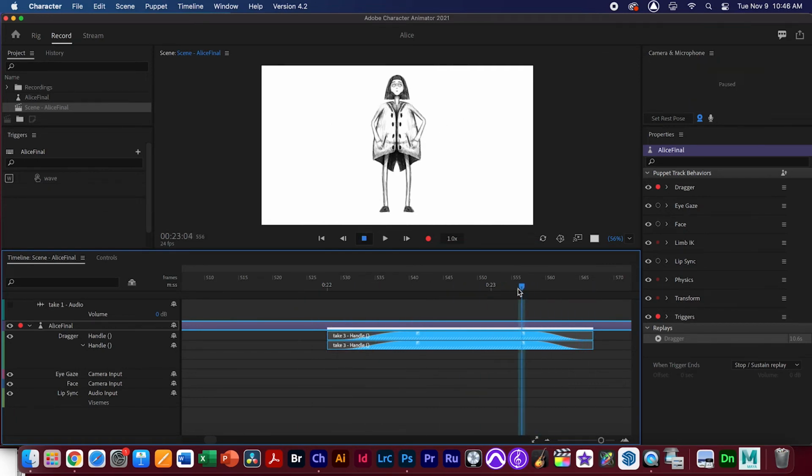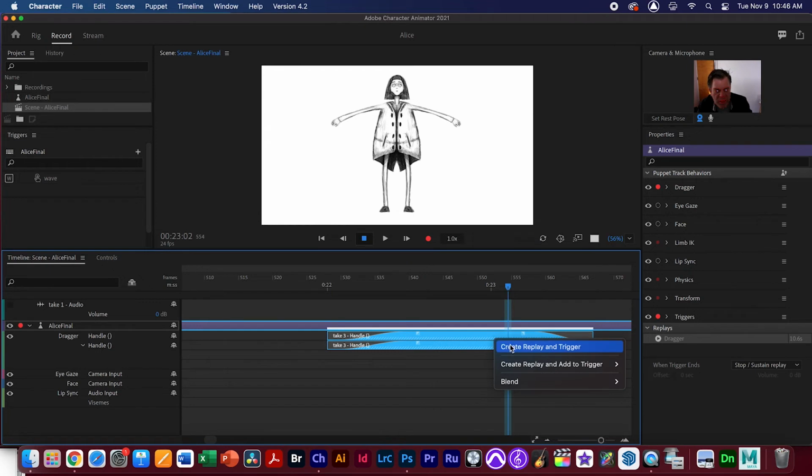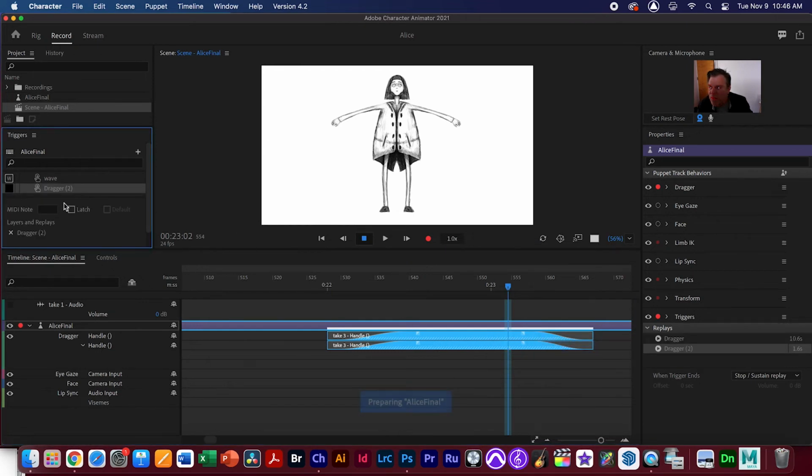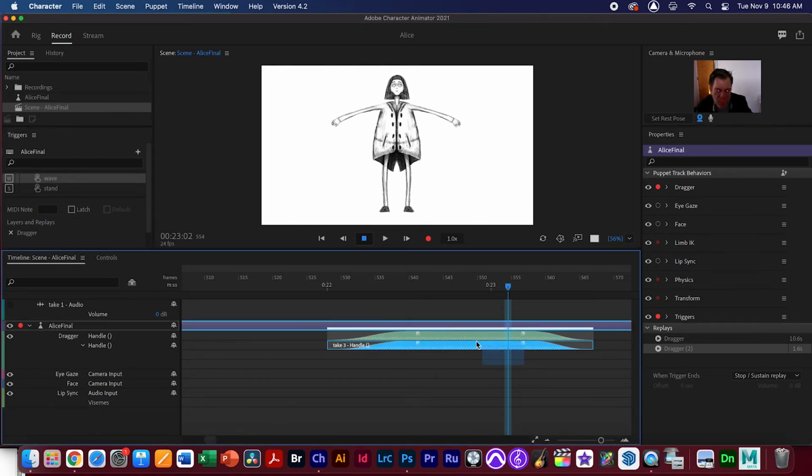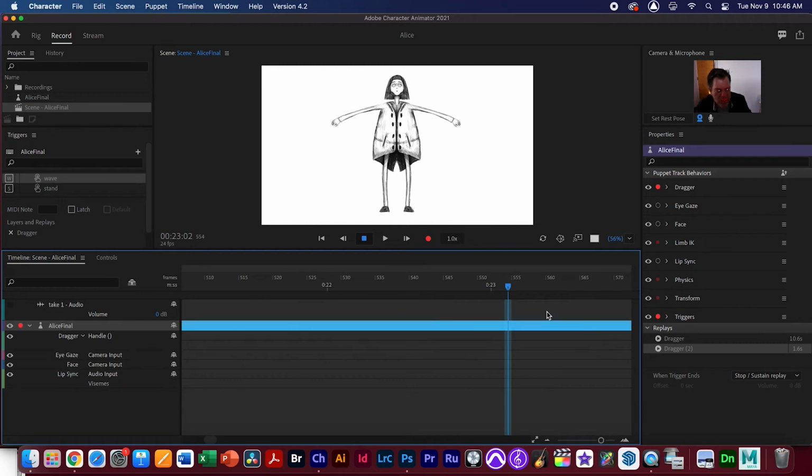So if I wanted to turn this into a take, right click, create a new trigger. I'm going to call this trigger stand, and I'm going to give it S for a button here. And if I hit the letter S now, it just does that. So notice that now you can actually move these arms both at the same time without using your mouse. And I don't need this anymore, so I can delete it.